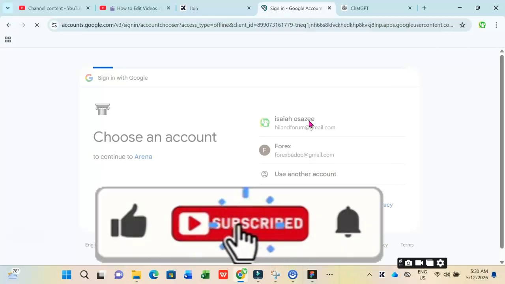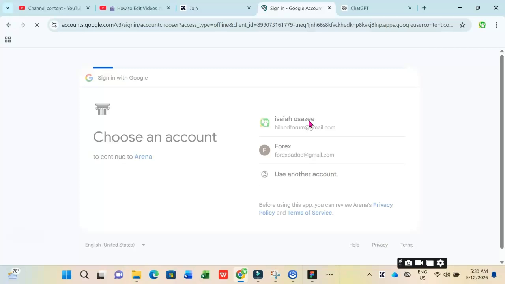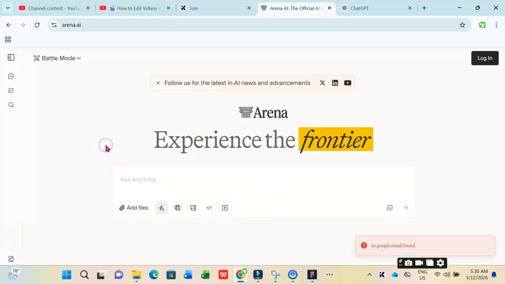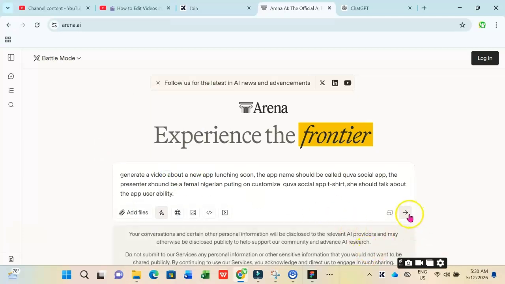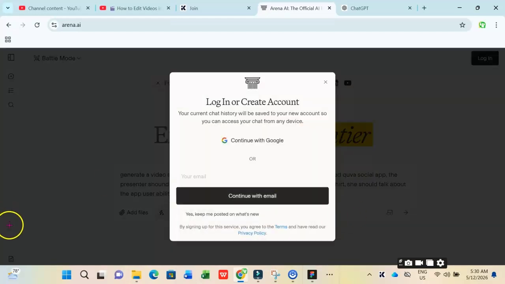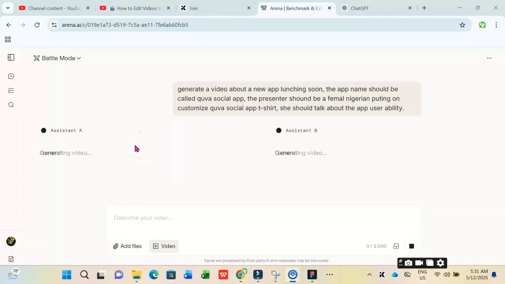Just wait for it to load up. Alright, I think I have to do that again. The email was not accepted, so I have to do that again. Before you do anything on Arena AI, you have to log in. So I'll have to log in properly this time. Once I log in, the prompt will start generating. Since I've logged in now, the prompt has already started generating immediately.